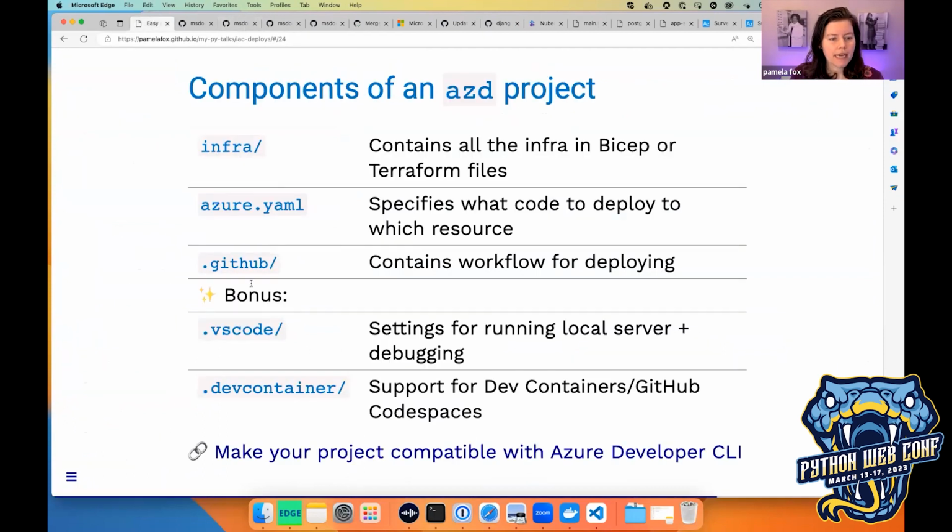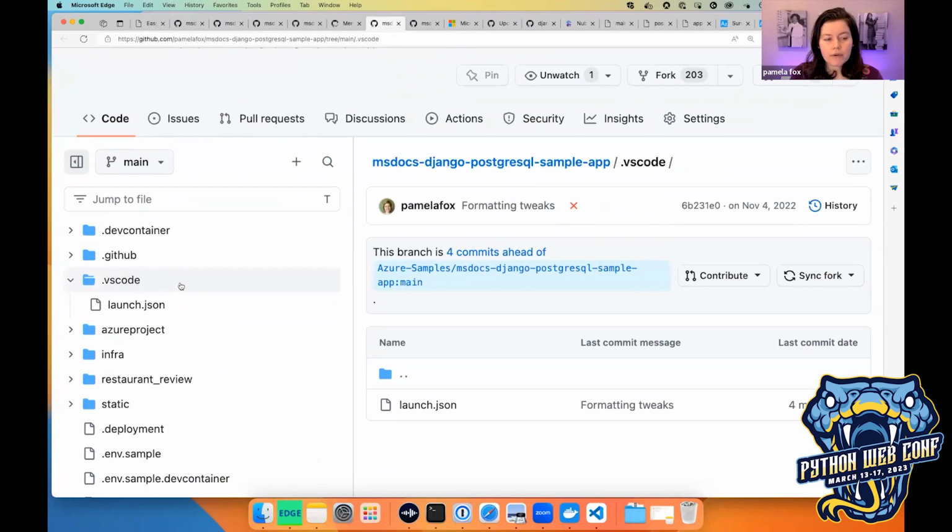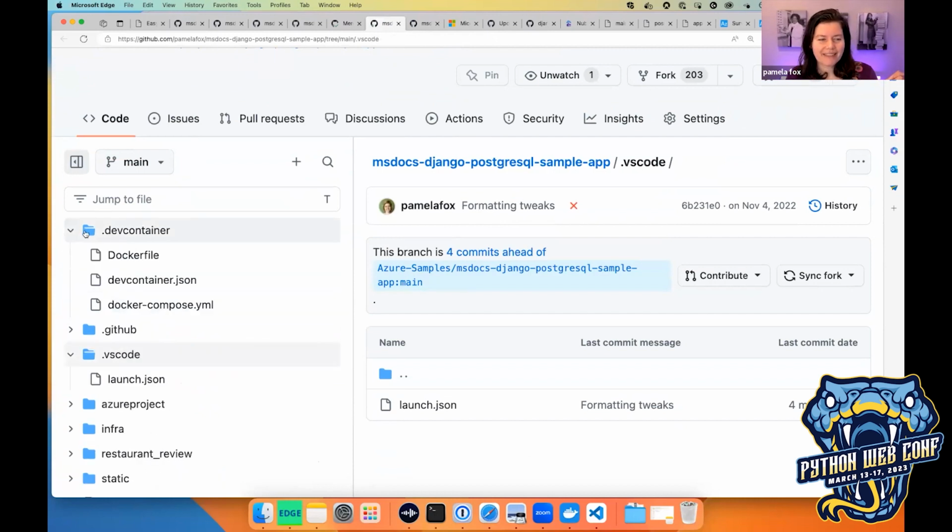And then I often like to have also just some nice setup things for the environment. So I typically will have a VS Code folder for VS Code settings. And then more importantly, I love dev containers. So I always have a dev container folder, which has all the definitions for the dev container.